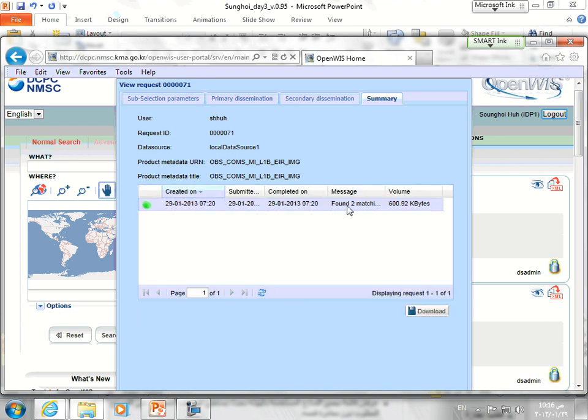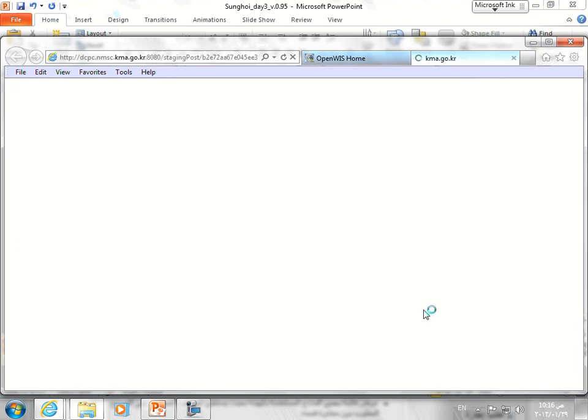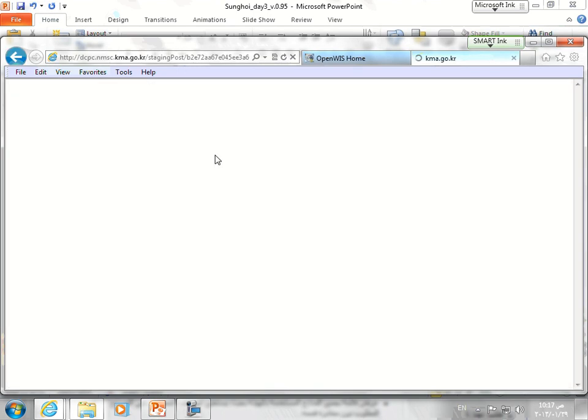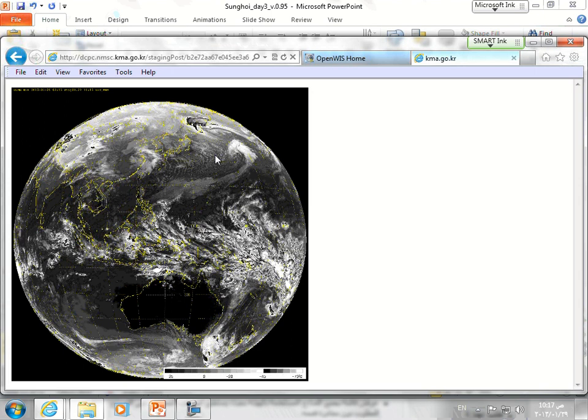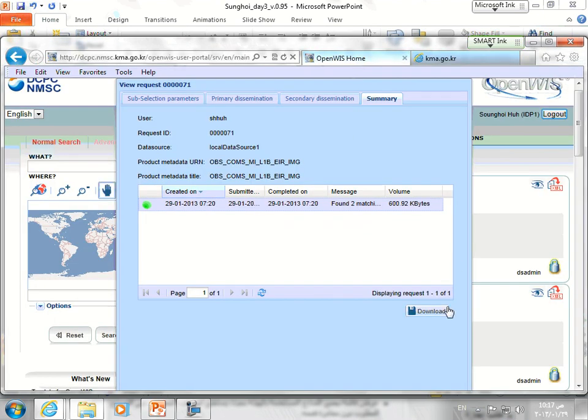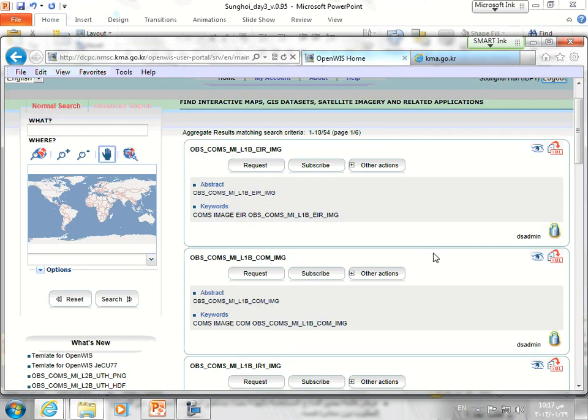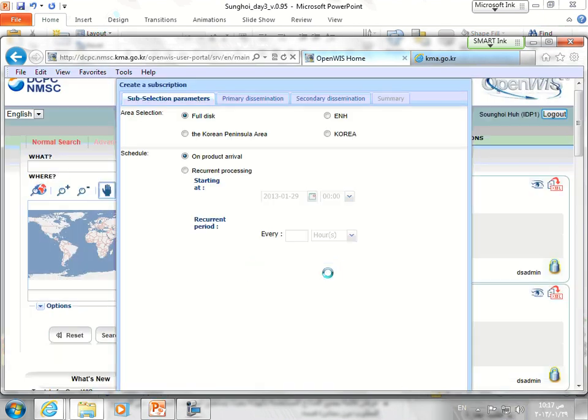Okay, here, find to match data, and I can download this data here. So I can find the data here. If I want to click this one, yeah, you can see the data here. This is the data that I want. But this is another approach to get this data. If I want to get the data regularly, I can ask for the subscription here. Subscribe, full disk, or I can choose.